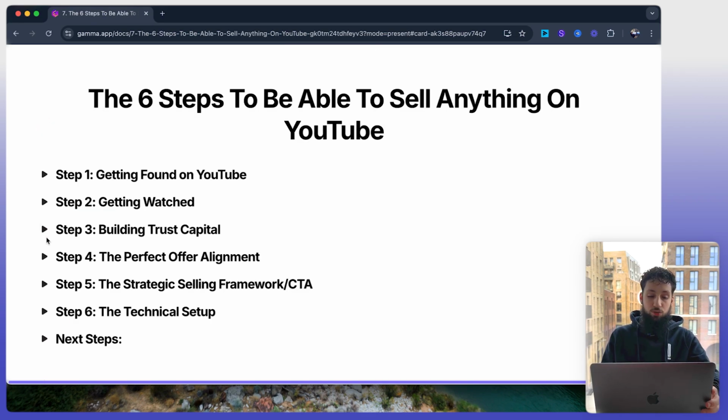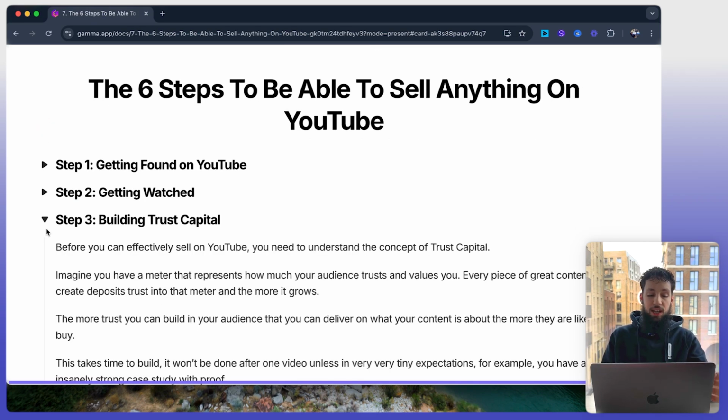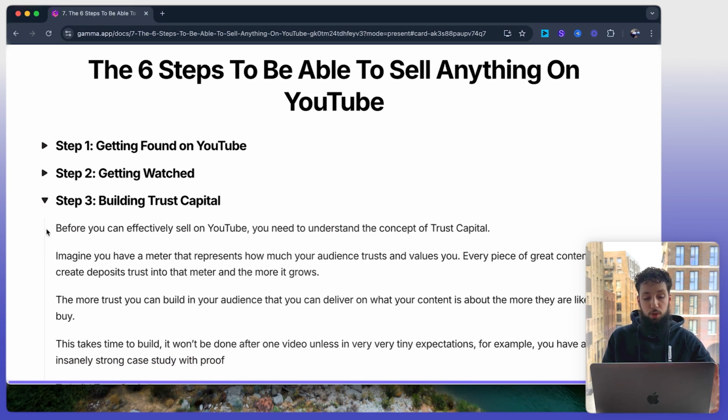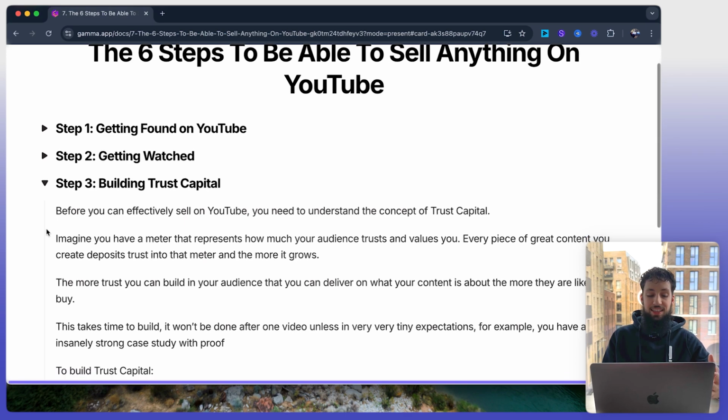And now let's talk about building that trust capital. Before you can effectively sell on YouTube, you need to understand the concept of what is trust capital, right? Imagine you have a meter that represents how much your audience trusts and values you. Every single piece of content you create deposits trust into that meter, and the more it grows, the more trust you build in your audience, the more you can deliver on what your content is about, and the more likely they are to buy.